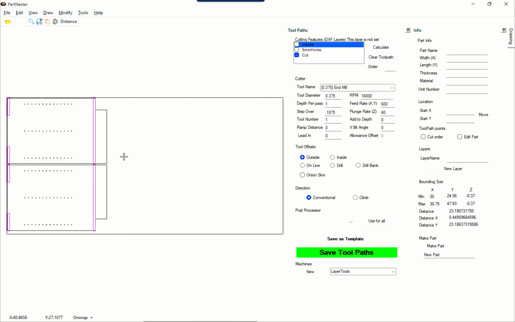The next video is going to be hopefully an easier video, a little quicker, and we will add a dado across the back side of the cabinet for a 1/4 inch back.